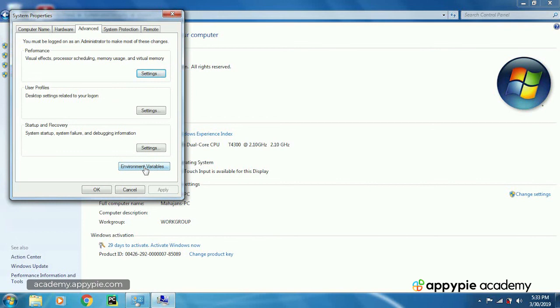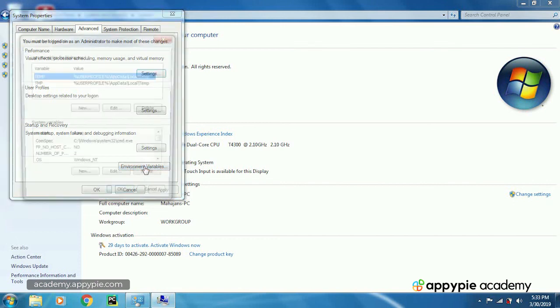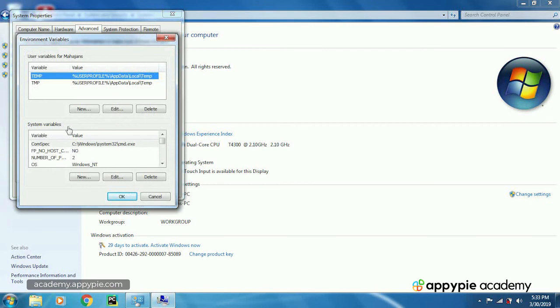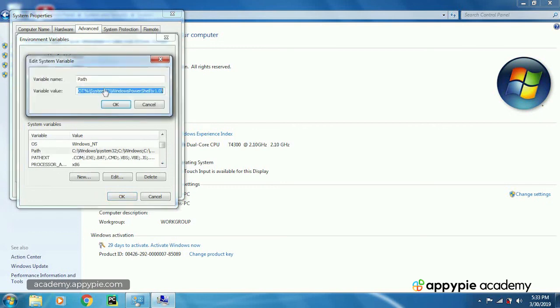These are the variables belonging to the operating system that you are using, and they help in different tasks when you work in software or programming languages. Click on environment variables, then go to system variables box. Here you will find an environment variable with the name path. Double click on it. You will see the various paths which have been set.